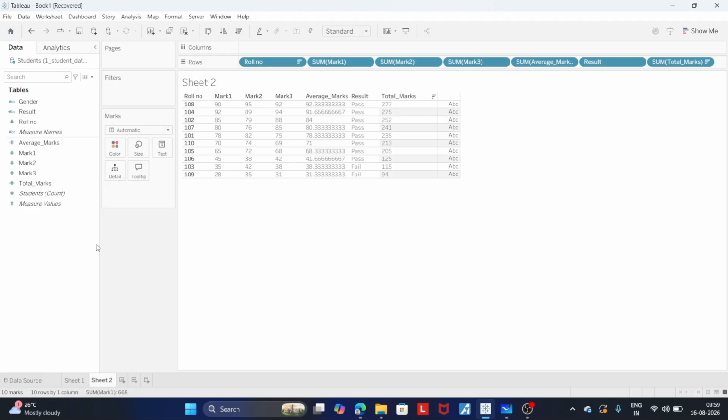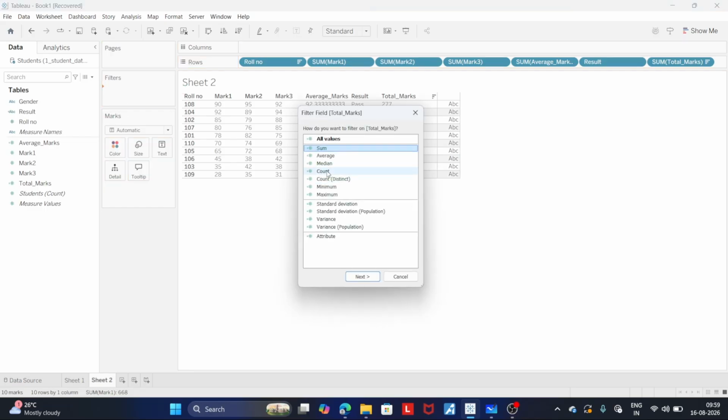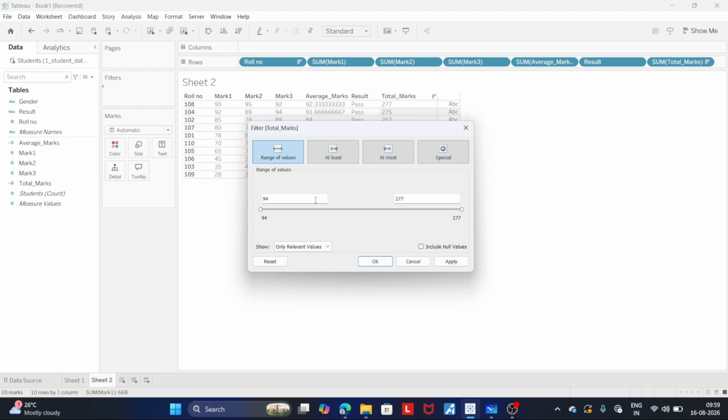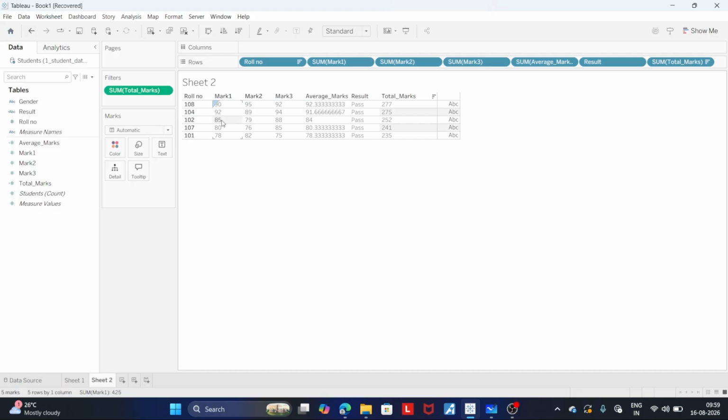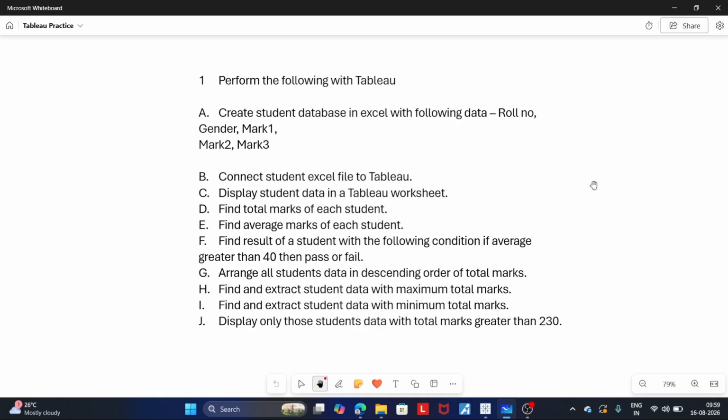Now I'm going to drag total marks into the filter pane, and I will click on sum. Next, we have to show only those students who have got marks greater than 230, so the minimum value should be 230. Let's click on apply and OK. Here we can see the student data of only those students who have got marks greater than 230. So this was our first Tableau exercise.